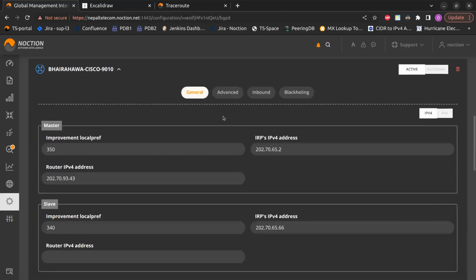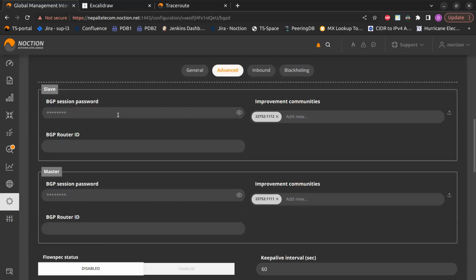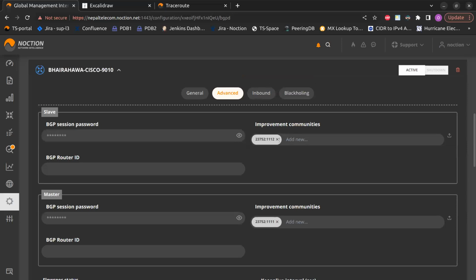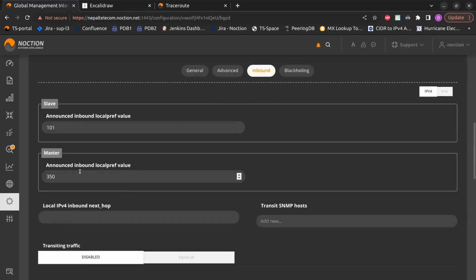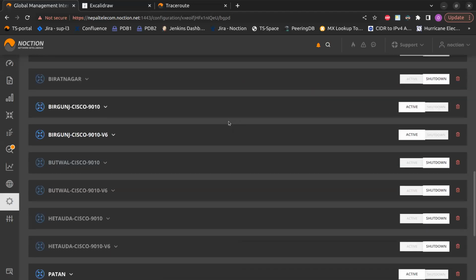Here it's just very basic stuff like autonomous system number, RP's address, local pref. Sometimes BGP can have a password. If you would like to tag the improvements from a certain router with a certain BGP community, which you do, for inbound and for blackholing, I will cover that a little bit later when I talk about blackholing.